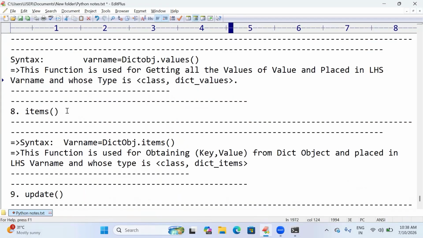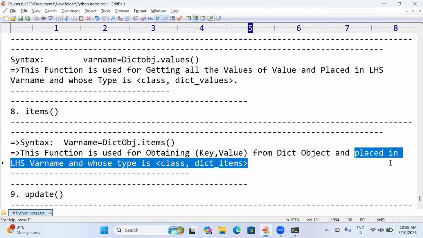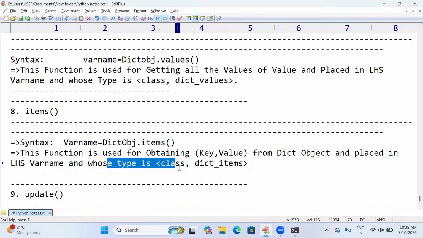The next predefined function is items(). In order to retrieve both the keys and the values, we are going to use this items() predefined function. Let's see the syntax: variable_name = dict_object.items(). This function is used for obtaining key, value pairs from the dict object and placing them in the LHS variable, whose type is dict_items.